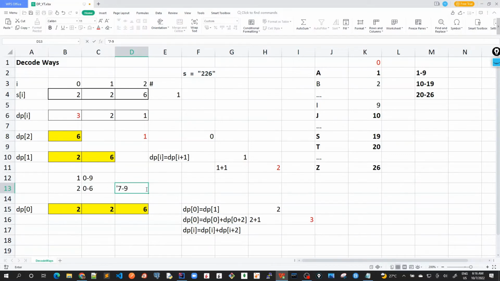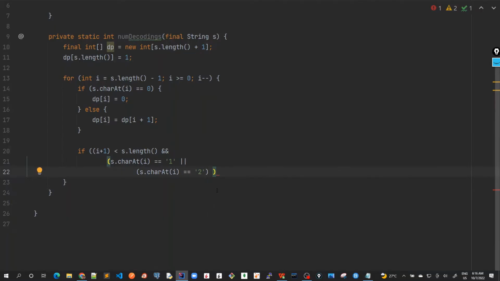It should not be equal to 7 to 9, or it can be only between 0 to 6. So let me put the same thing here. If the character at I is 2, and s.charAt I plus 1 is not equal to 7, or I can just write it as equal to 7, and I will mark it as not outside.